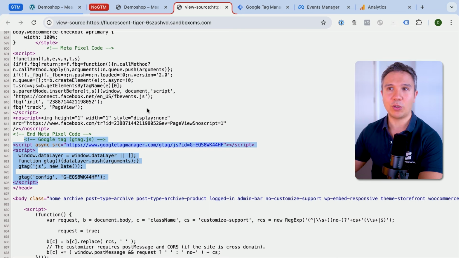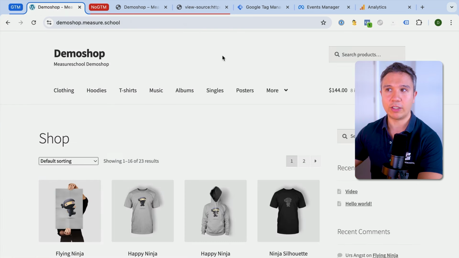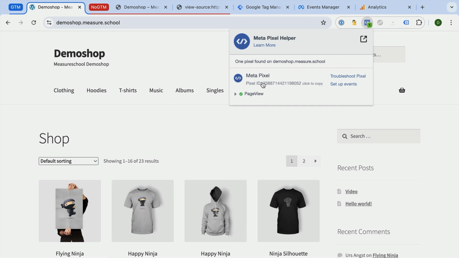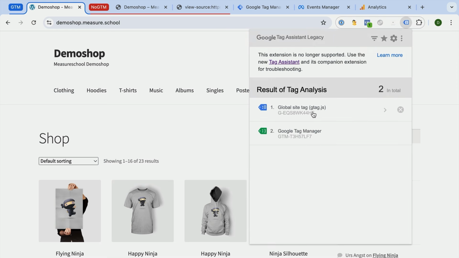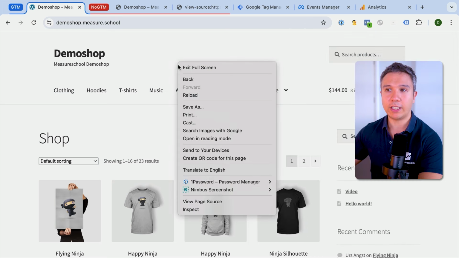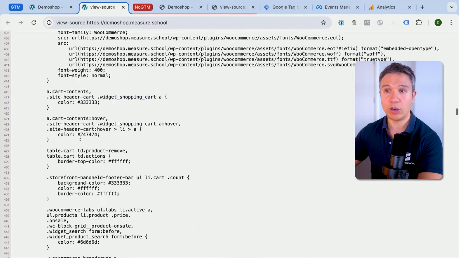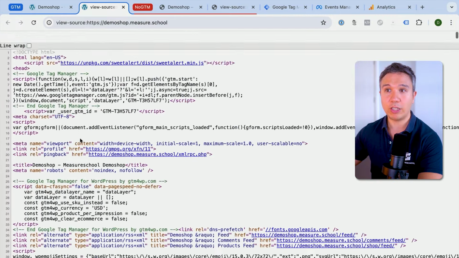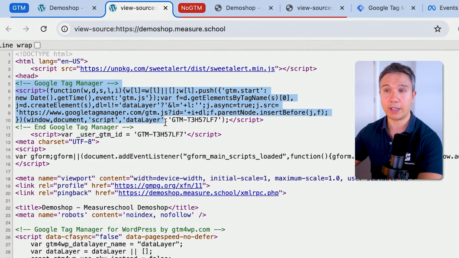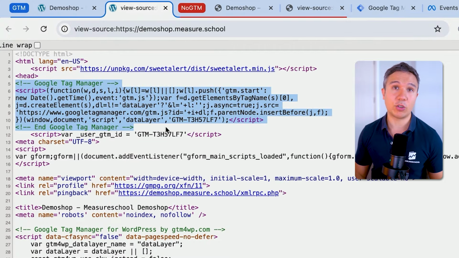So now let's take a look at the Google Tag Manager version right here. We have the Meta Pixel installed and we have the global site tag as well installed. But when we click and go into the view page source, and we scroll down, we don't see our codes actually in here. The only code that is right on the top is the Google Tag Manager code. And this actually explains Google Tag Manager in a nutshell. Google Tag Manager helps us consolidate codes into one code that we need to install on our website. So we don't have to actually go into the code itself and copy paste these codes each time.